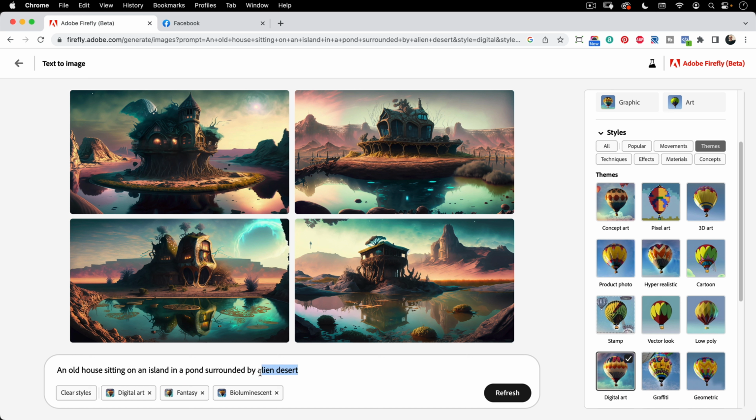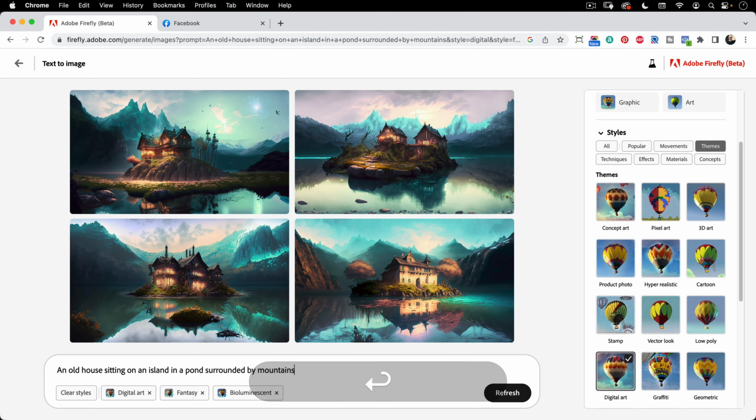Okay, so let's go ahead here. I'm going to change this back to mountains. I think that was giving me a nicer look. And you'll notice that it went right back to my previous response. It actually didn't regenerate these.